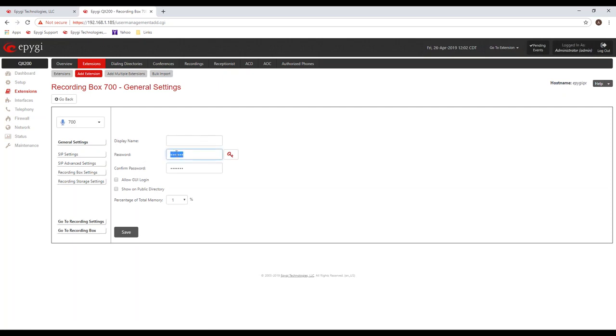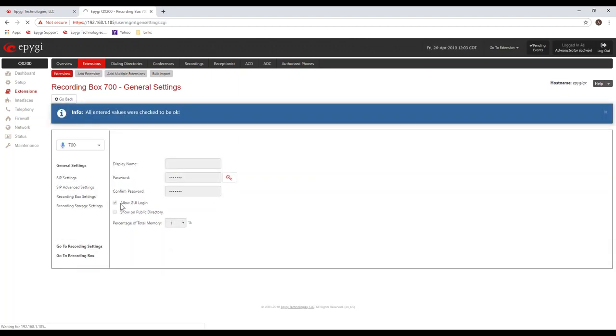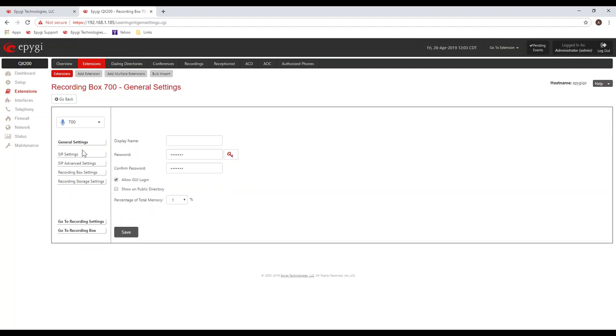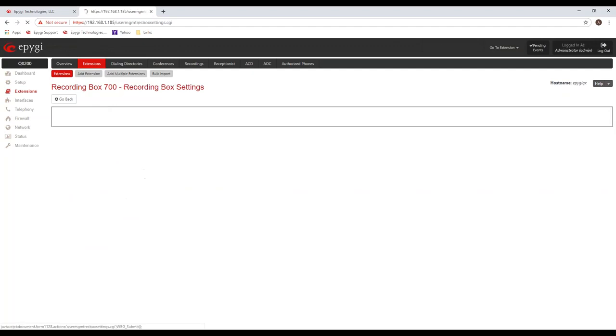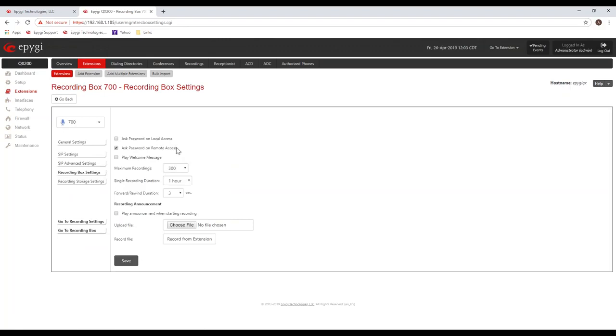Maybe I want to enable the password, and I'll show you how that password is actually used. Yes, it mentions that it's a weak password. I understand that, but I'm going to enable this allow GUI. That's the user login. So I'm going to enable that, and you'll see the purpose of that here shortly. Then I go down to the recording box settings.